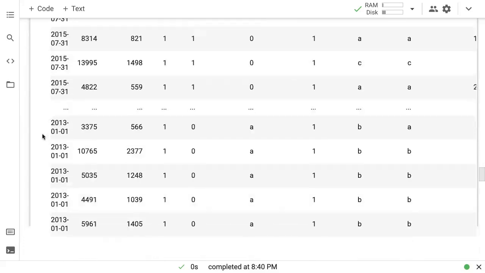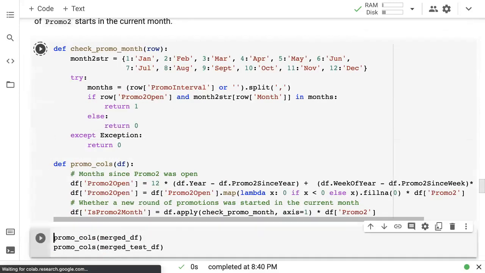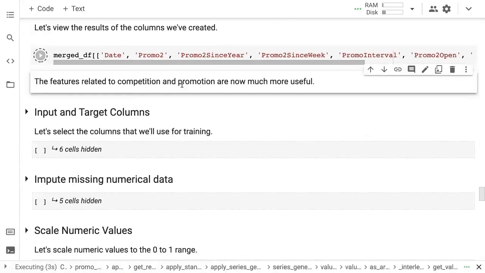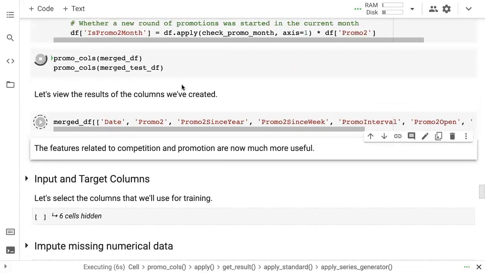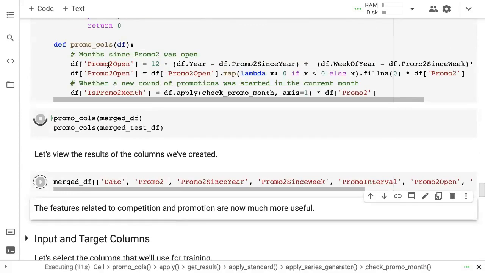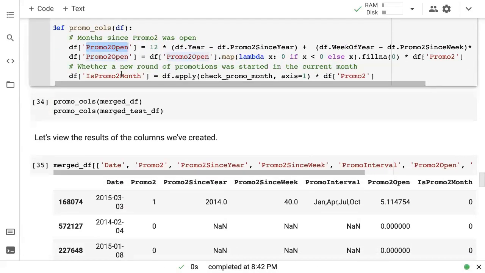Okay, so that is what we're going to do here, and there are a couple of functions that perform this. So this I will leave as an exercise for you. This is primarily just some pandas data frame manipulations, and the end result of all of this is that we are going to add a promo to open column. This tells you months since promo 2 was open at the store, and we are going to add an is promo 2 month column, which tells you if the promotion was started in the current month.